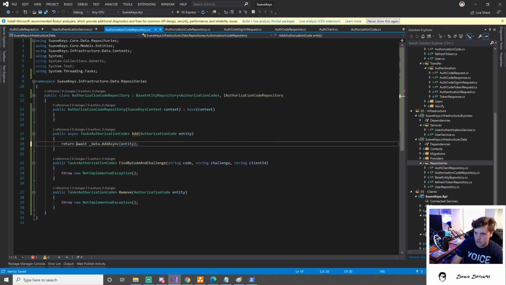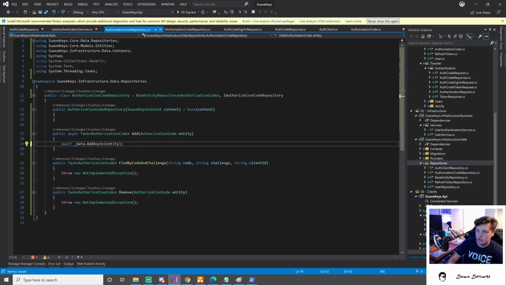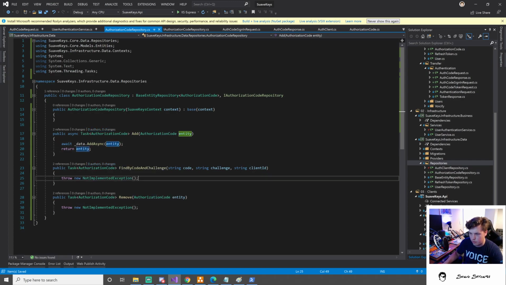Can I just do this? Nice. Okay. Nope, can't do that. Illegal. Alright, we do that. And then we'll return entity. This will act on the reference type, so it's not going to give us a new one anyways. Realistically, we're not even using it.